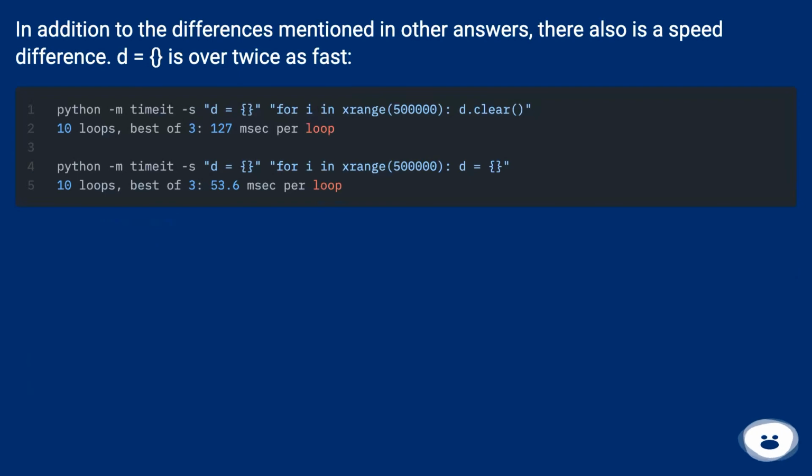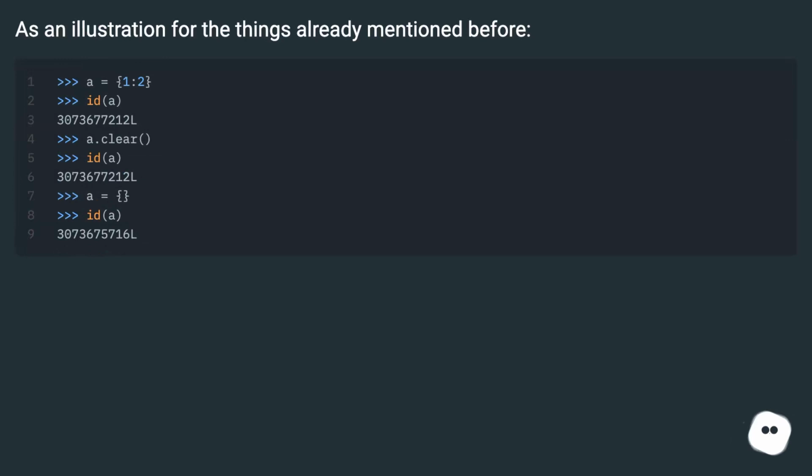In addition to the differences mentioned in other answers, there also is a speed difference. d = {} is over twice as fast. As an illustration for the things already mentioned before.